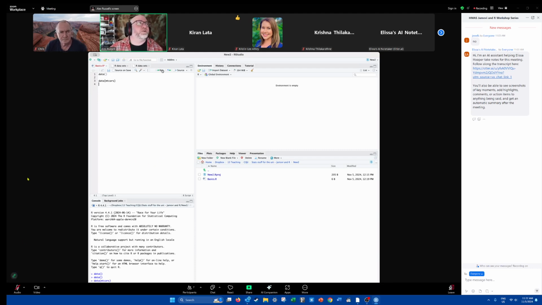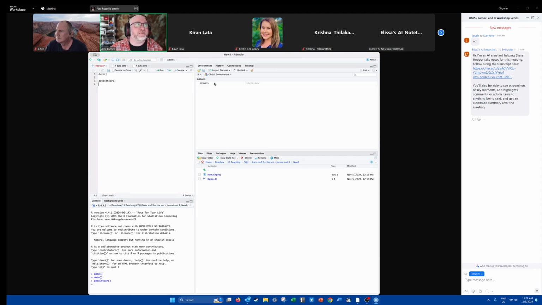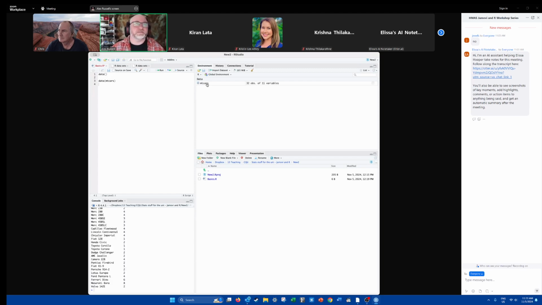Cool. All right, so I'm going to run it. And what you see now is I have this thing over here in my environment. So the environment is stuff that's loaded, ready to play with. At the moment it says promise next to it, which I assume is another quirky stats thing. I don't know what's going on, but try clicking on it and see what happens.